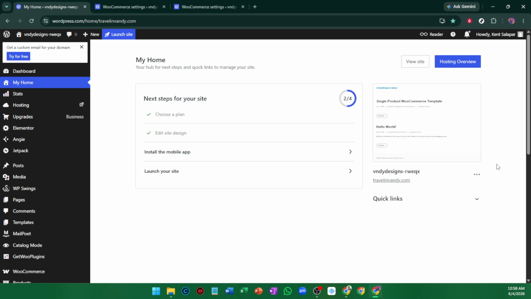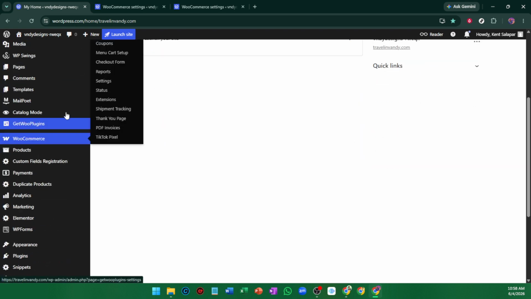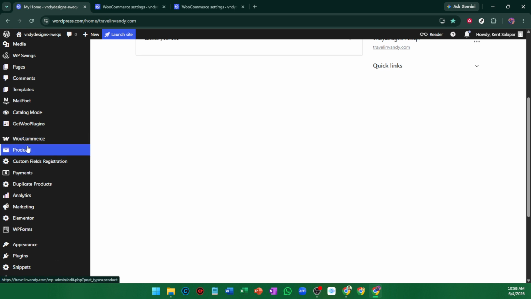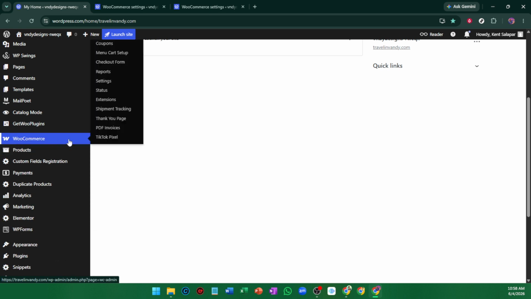First, log into your WordPress dashboard. This is the main admin area of your website where you manage your store settings, products, and payment methods. Once you're signed in, you'll be ready to make the change directly inside WooCommerce.